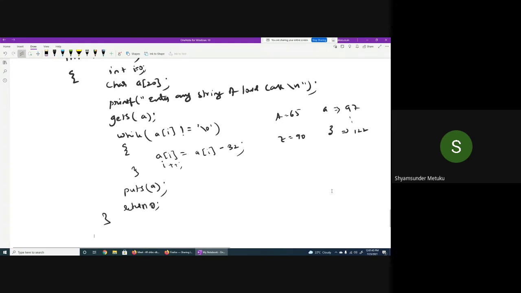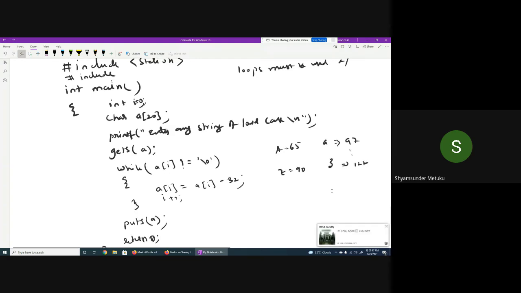Okay, let me explain this program now. So till declaration it is okay. Hash include stdio.h, hash include string.h.